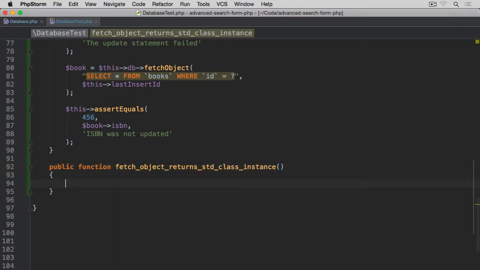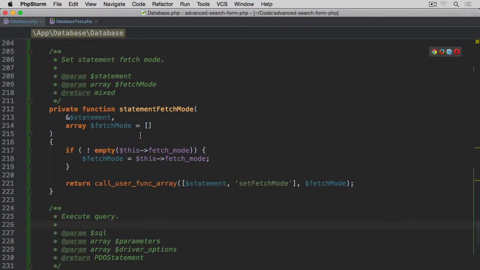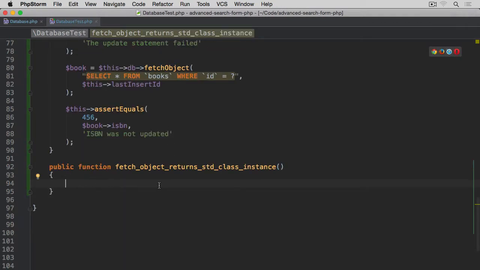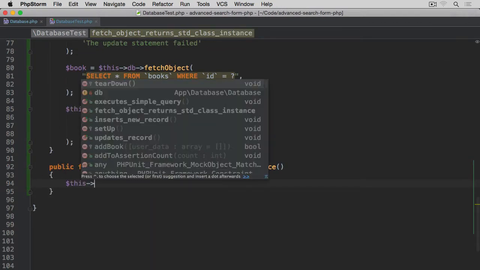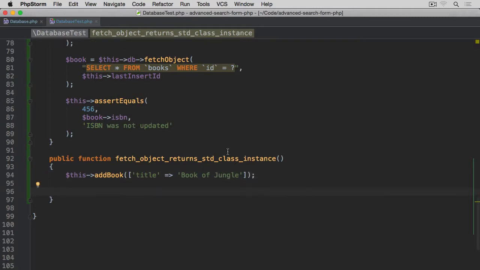So the first one, the default one, as you may remember, if we go back to the database and to our fetch object, if we didn't pass the third argument, then it's going to return the default std class instance. So that's what we're going to be testing for. First of all, we're going to add book, and let's pass some values, say title equals Book of Jungle, for instance. So now we've got a book record.